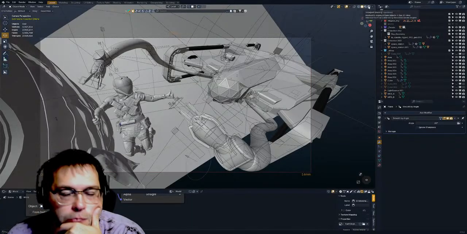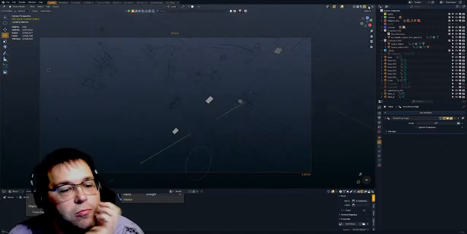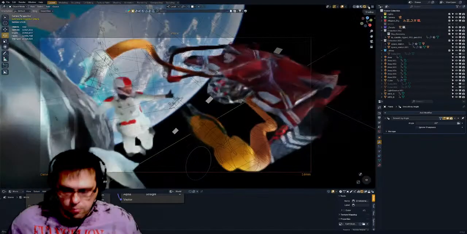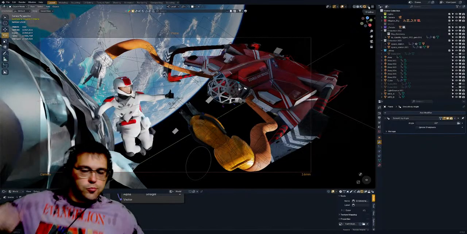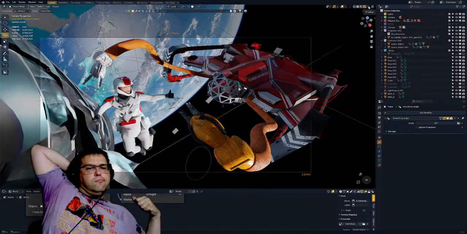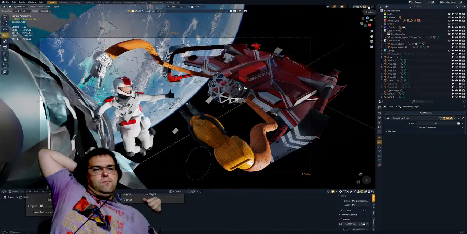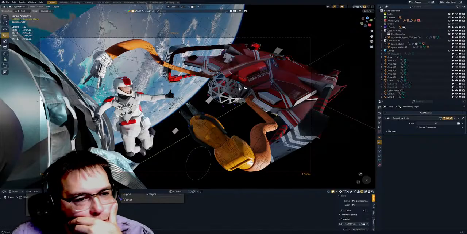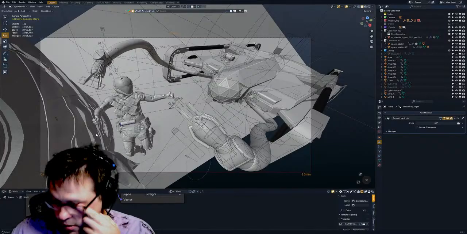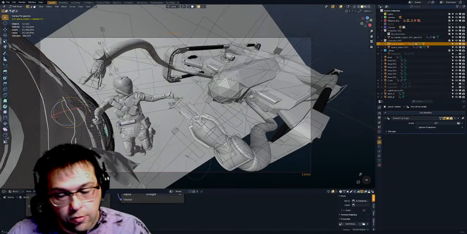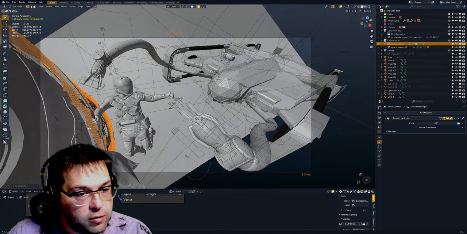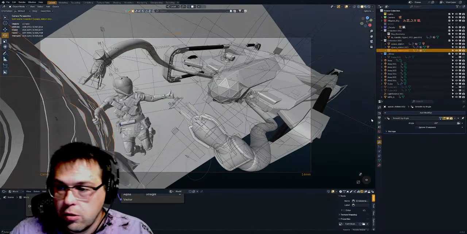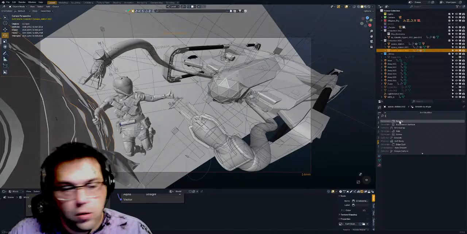Okay, let's start playing with some lighting outcomes and see how this behaves. Okay, it's actually looking pretty good. Okay, so what I want to do is take this, take that, separate the selection, and solidify.